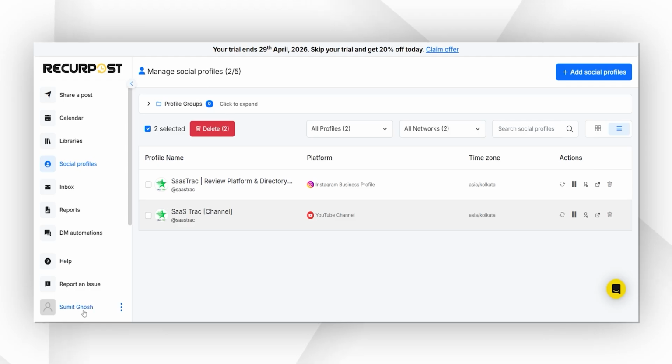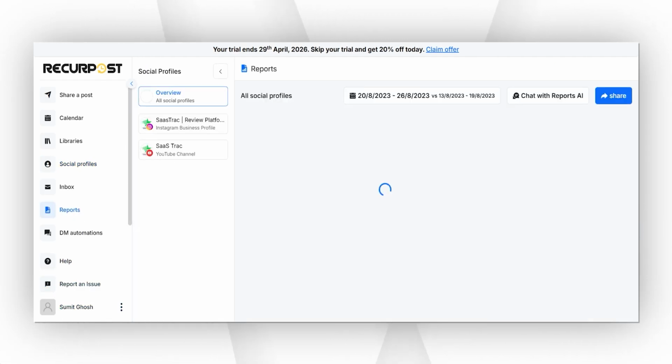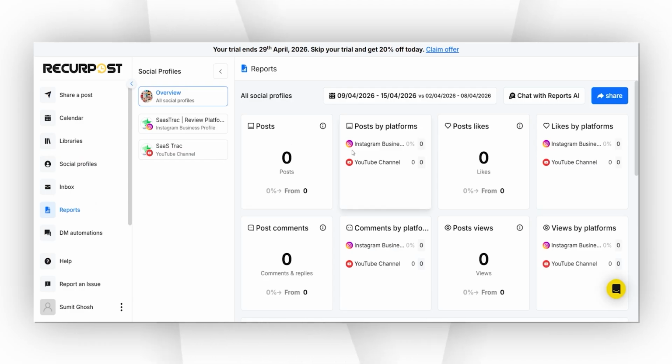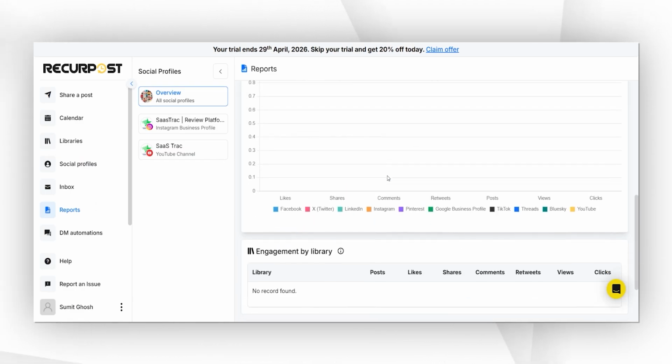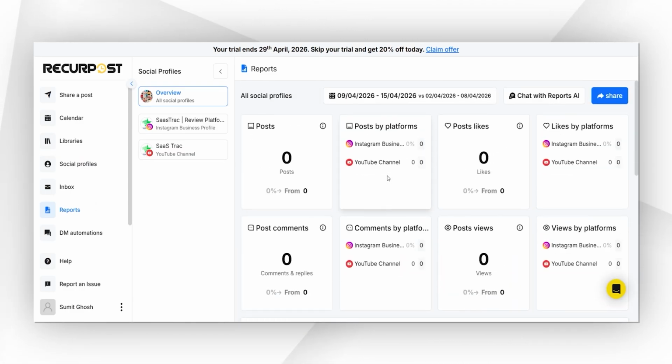That's why RecurPost builds ROI tracking directly into your workflow. Under the Reports section, you get a high-level view of your impact. Track your impressions, total engagements, and engagement rates across all profiles in one unified dashboard. But it goes deeper than just numbers.